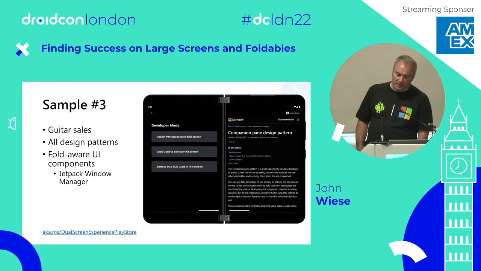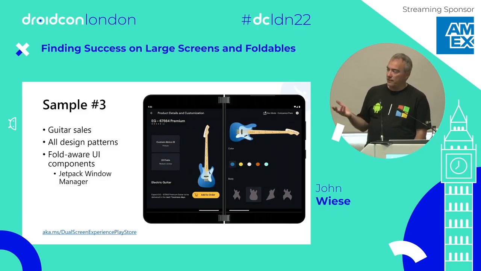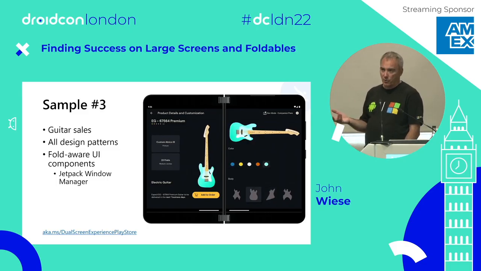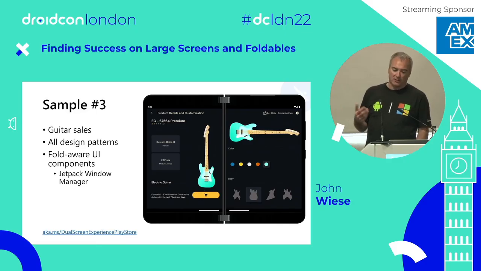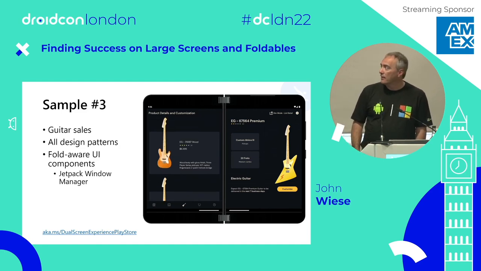What this does is, as I said, it's a fictitious guitar store. It'll let you locate a store, let you browse through their products, customize a particular guitar, all that sort of thing. This app is available in the Play Store, so you can download it, play with it today on your devices and see how it works.